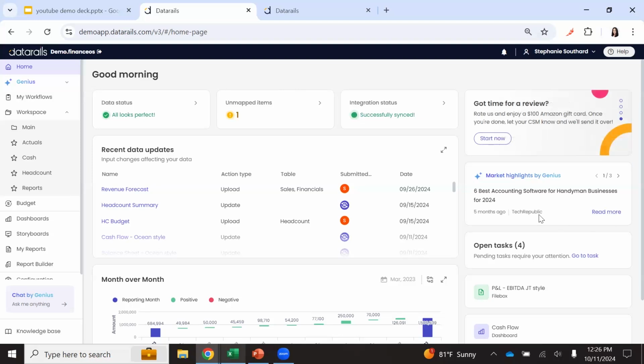We also have some market insights coming in as well. Those are AI generated, so you can bring that in and see how you compare across the market. We have our data looks good. We do have an unmapped item we need to take care of, and then our integrations look good as well.